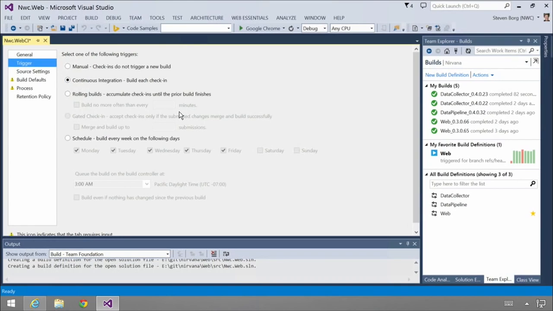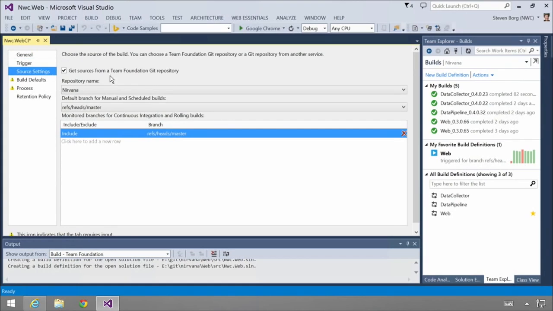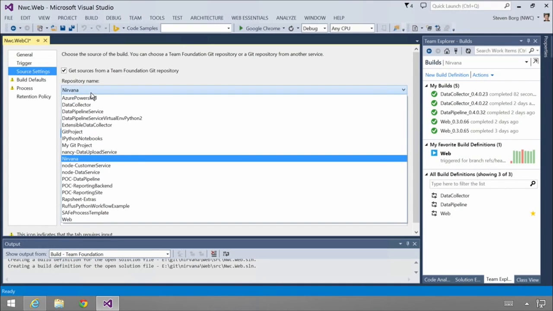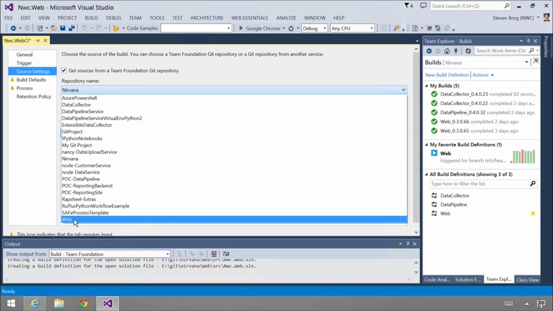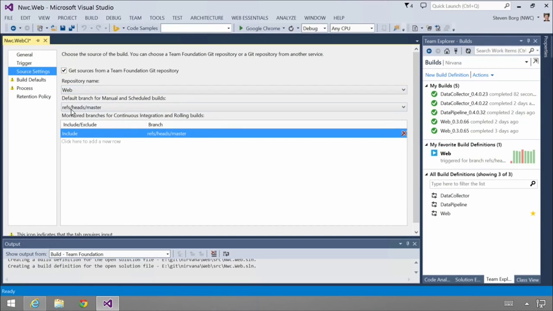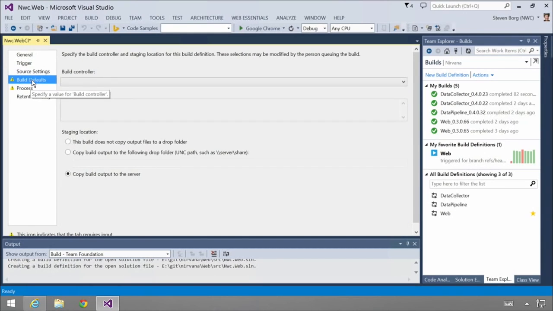There are some other options. Again, why continuous integration? Because you want this thing to build every single time you check in, so if it breaks, you know where it broke. Now we're going to go to our source settings. We're going to get our source from this particular branch, from this particular repository, the web repository. And this is what we're going to grab.